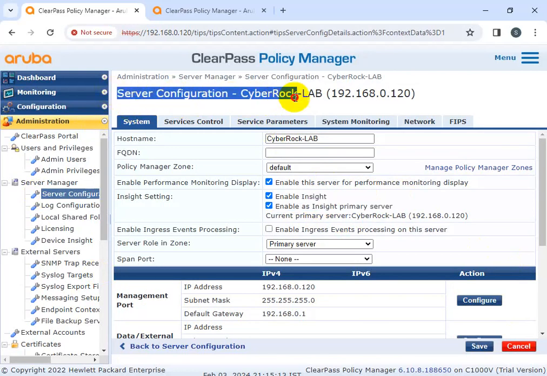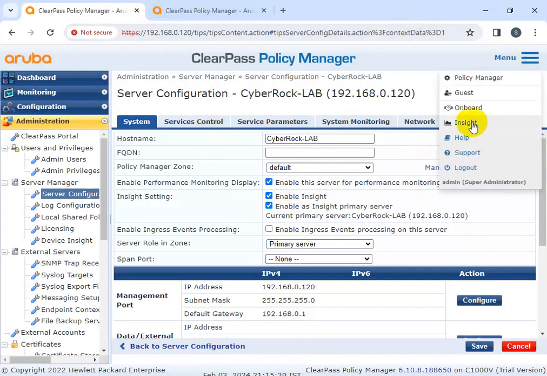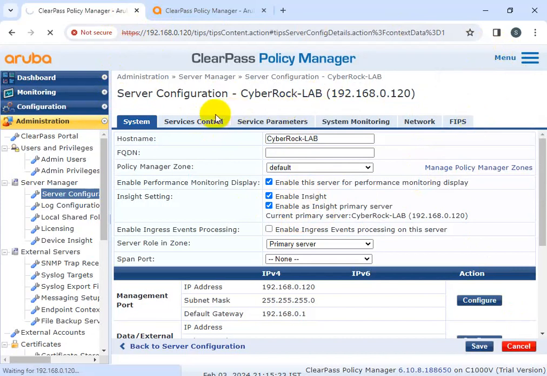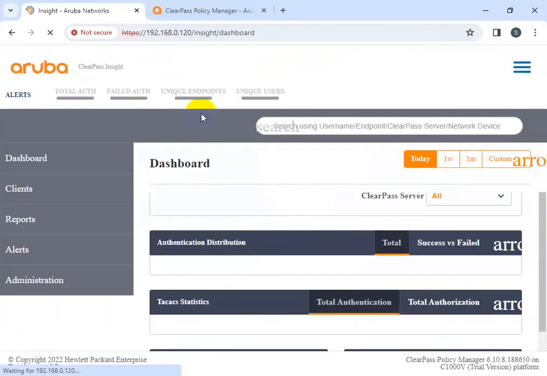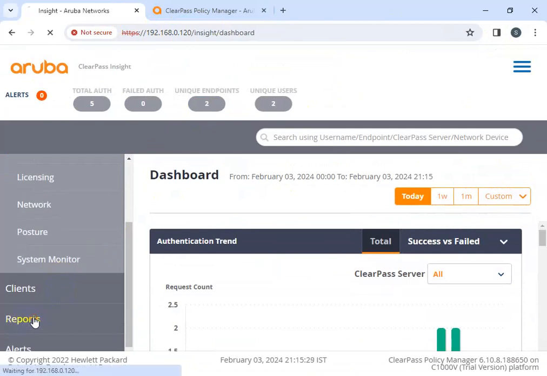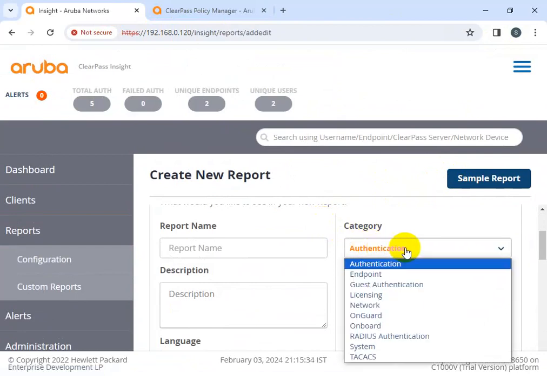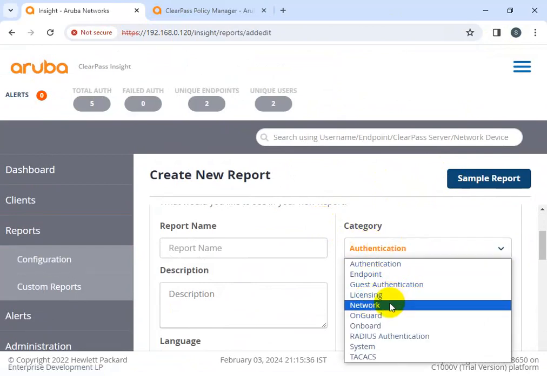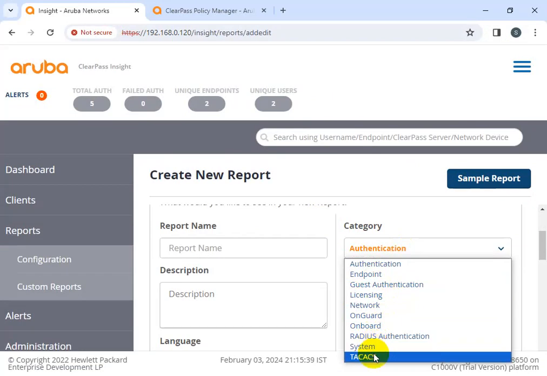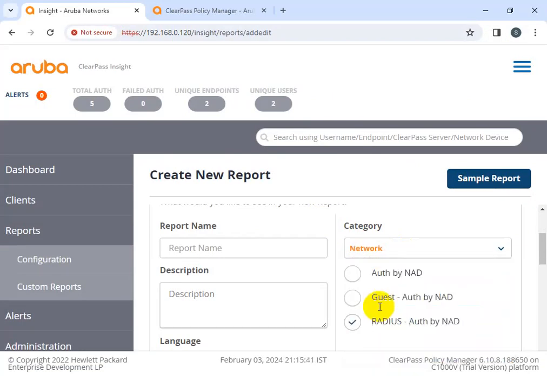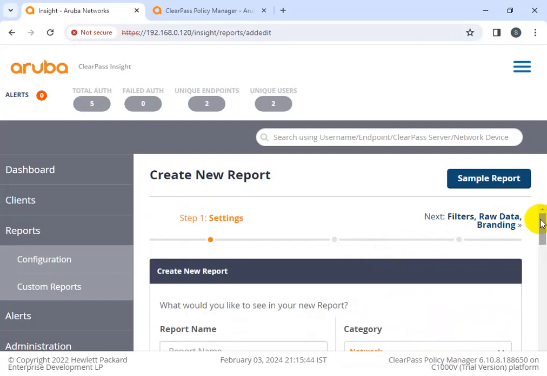I am using the publisher, and this node has Insight enabled. Once enabled, to log in to Insight, I just click here and open Insight. This is Insight. You can create reports, any type of reports: endpoint, guest, licensing, network, OnGuard, Onboard, RADIUS, system. Any type you can configure and pull. Okay. It's a free tool. It does not need a license. It's a free tool, no license required.